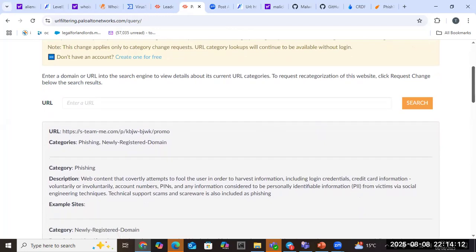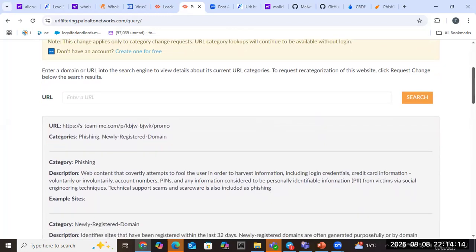Test the site. Yeah, so it should explain. Now, this is the site. Now it explains. I see category phishing, newly registered domain. It tells you a lot of things. So the category is phishing: web content that covertly attempts to fool the user in order to harvest information, including login credentials and credit card information. So it describes the URL for you. It's like they want to harvest your information, your PII.